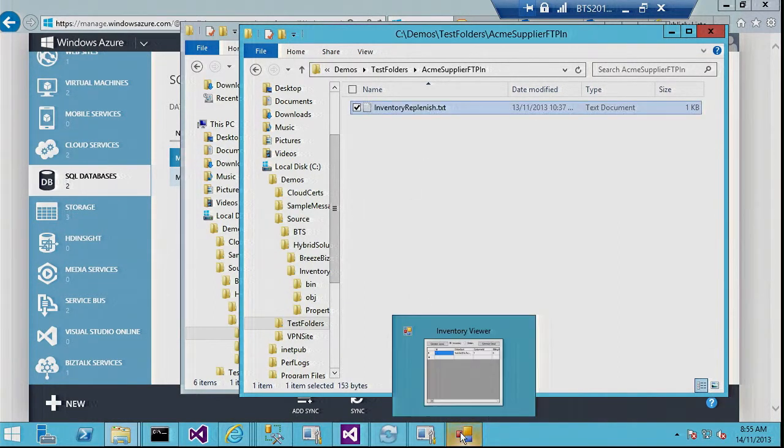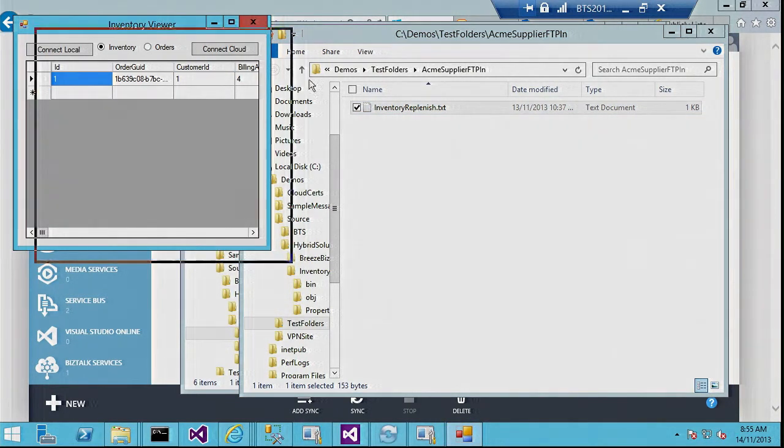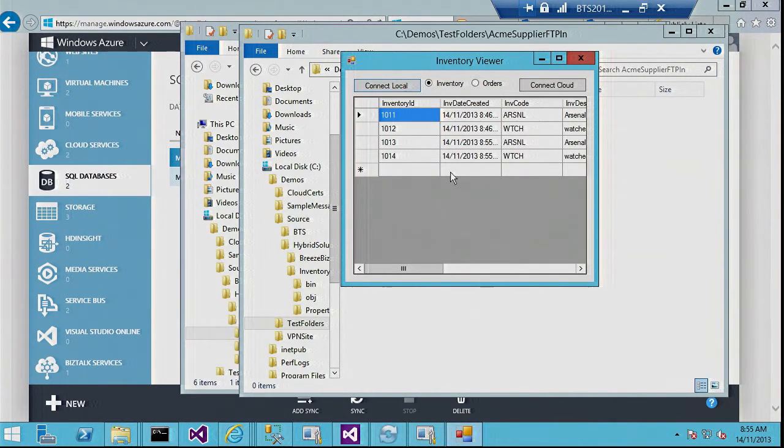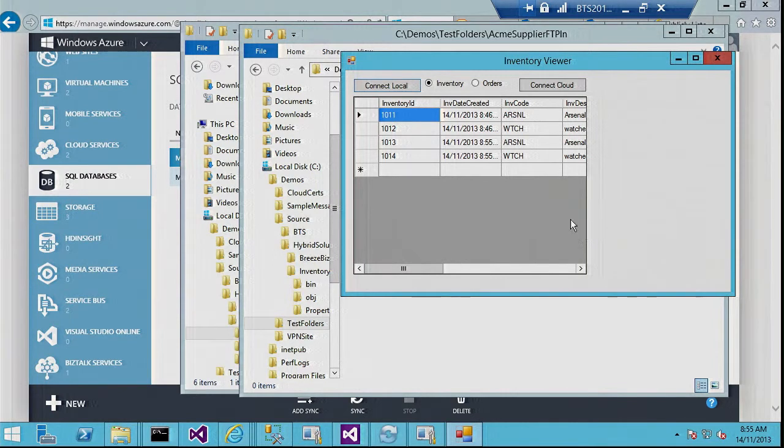So what I'd like to do now, you've seen that we've got 2 inventory items that have been added, and I'm now going to just add another 2. So I'm just going to put that in there now. I just wrote a very scientific tool called Inventory Viewer, and it allows me to highlight the data from local, but also I can say go off and get it from the cloud. So that's now connecting to my cloud database and working with it.